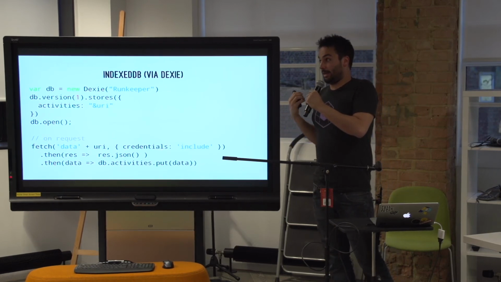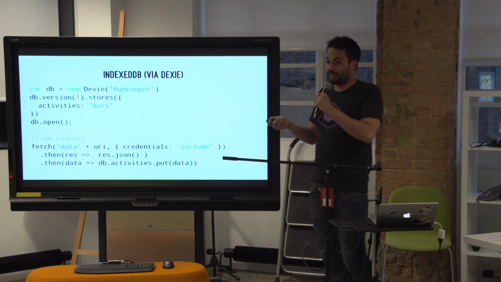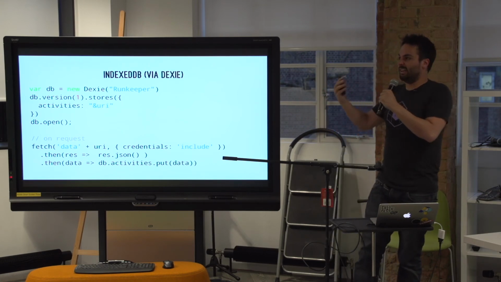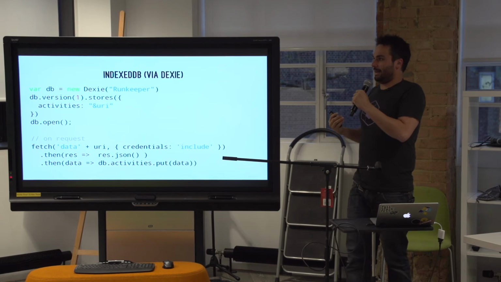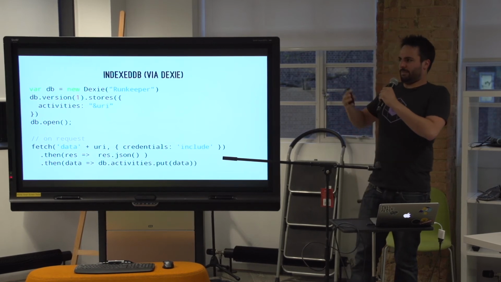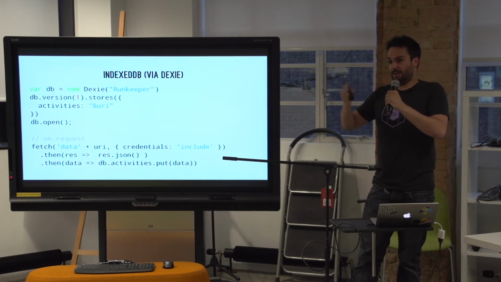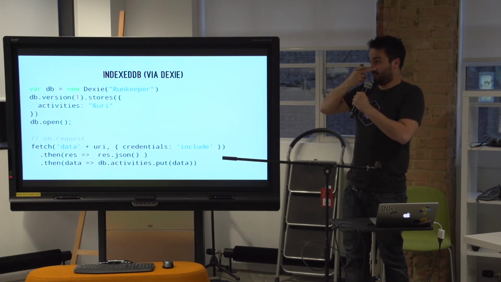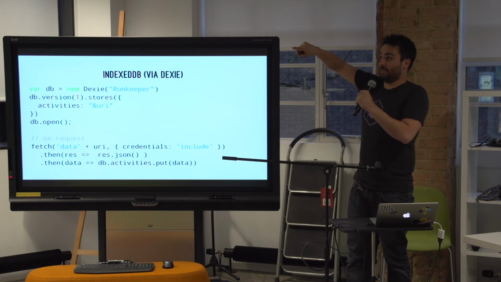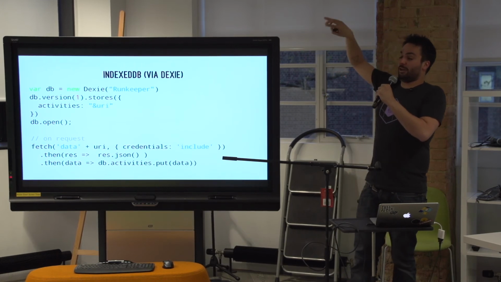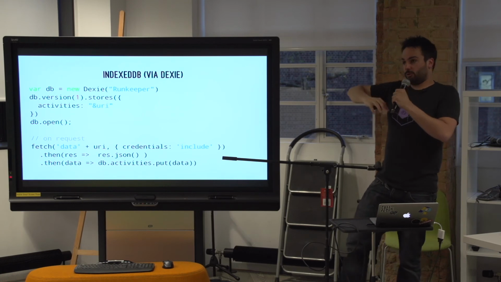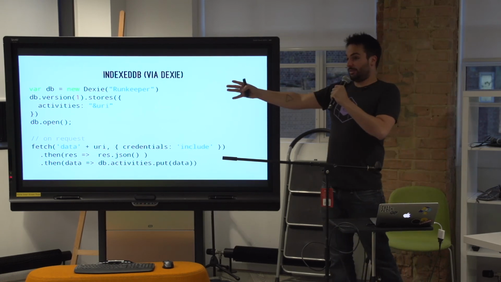IndexedDB instance. I really like using Dexie, which is a really minimal wrapper around IndexedDB and promisifies it and makes it quite easy to do migrations between different versions. So here we've created a store called activities on a database called Runkeeper. And that activities store has got an index of URI. And what we're storing is essentially just JSON objects.